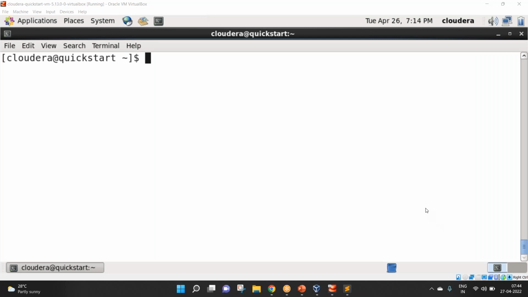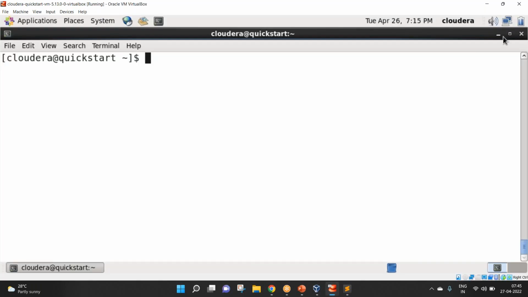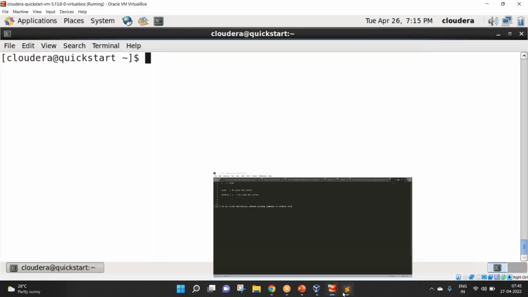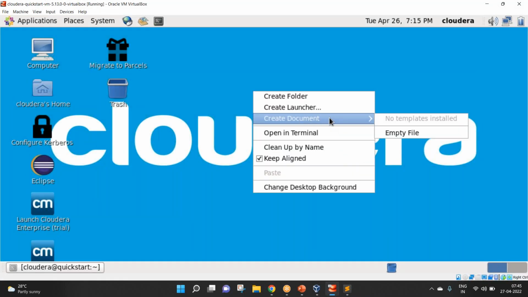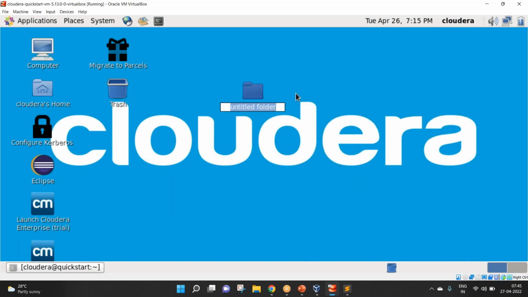Let me take that question and put it here so that you can also read the question. Can we create directories without writing commands on the desktop here? Okay, you can do that. Let me show that. The question is: can we create the directories without writing commands? Let me go back here. So you can right click on the desktop, say create folder, and then you can give some name, let's say D1. That also works.